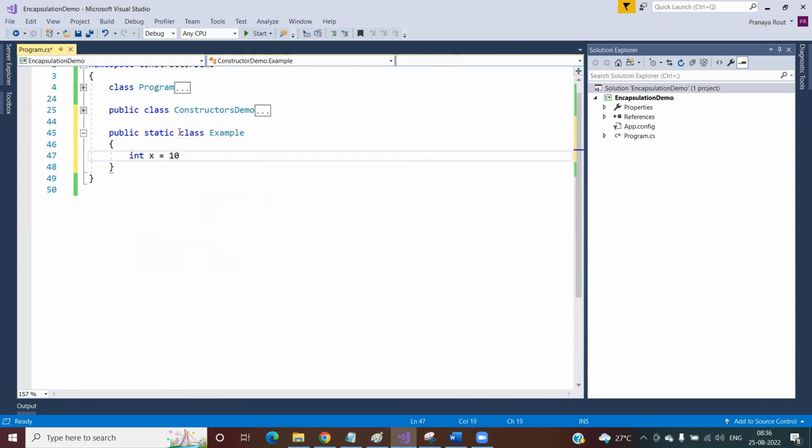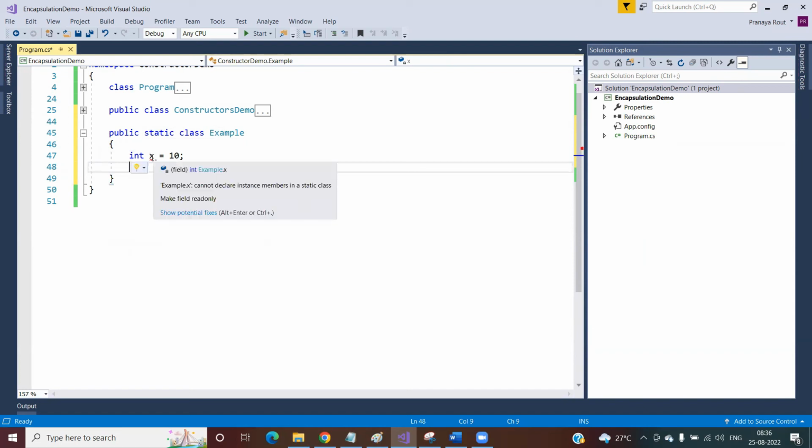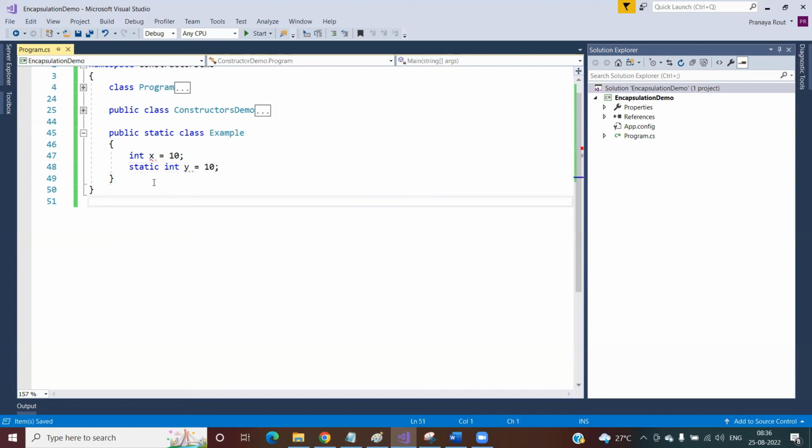Integer x equals 10. As soon as I write integer x equals 10, I'm getting one error. What error am I getting? Cannot declare instance member in a static class. So there is no concept of instance members inside a static class. But if I write static integer y equals 10, then you will not get any error. That means there is no chance of a non-static constructor in a static class. Is that clear?